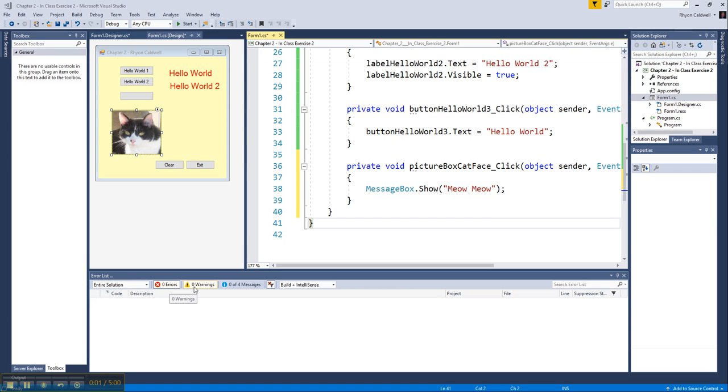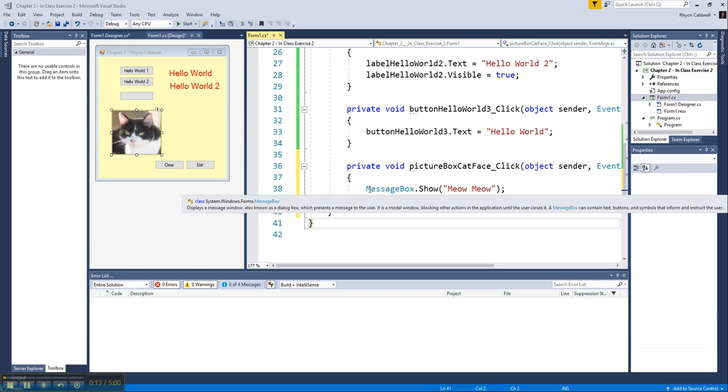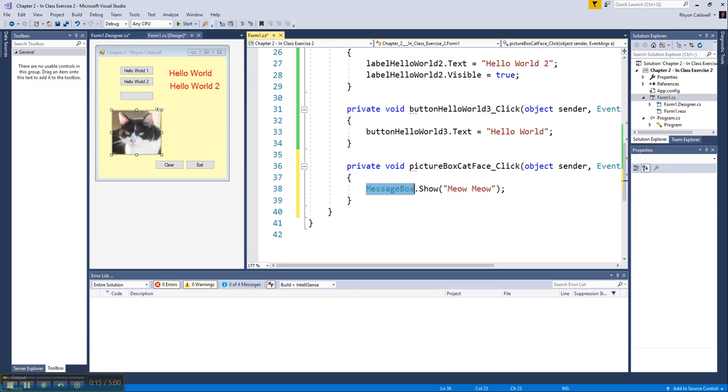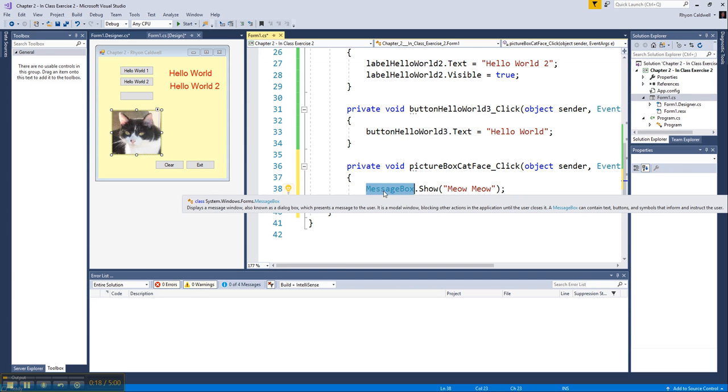All right, let's carry on with part number 8 of the graphical user interface. We left off with clicking the picture, and when we click the picture, we want to run some code. And the code is this class that we're going to use here called a message box.